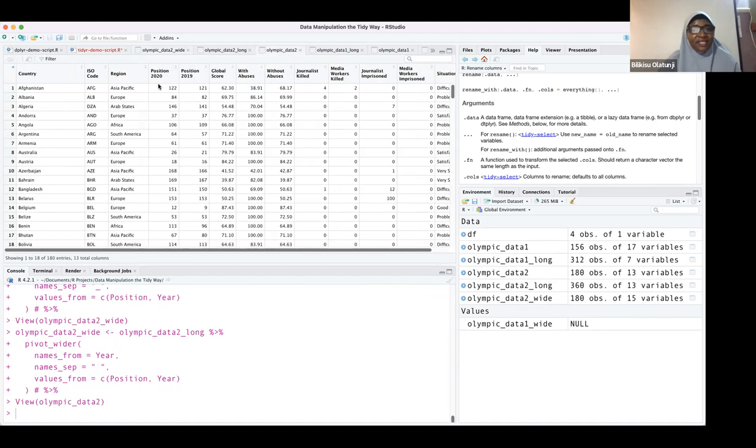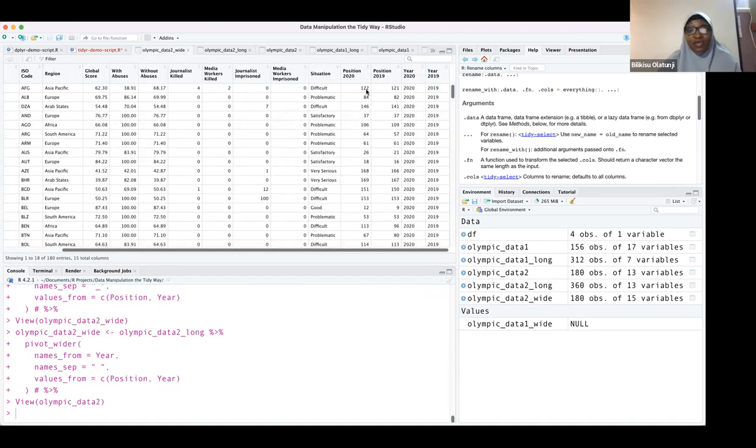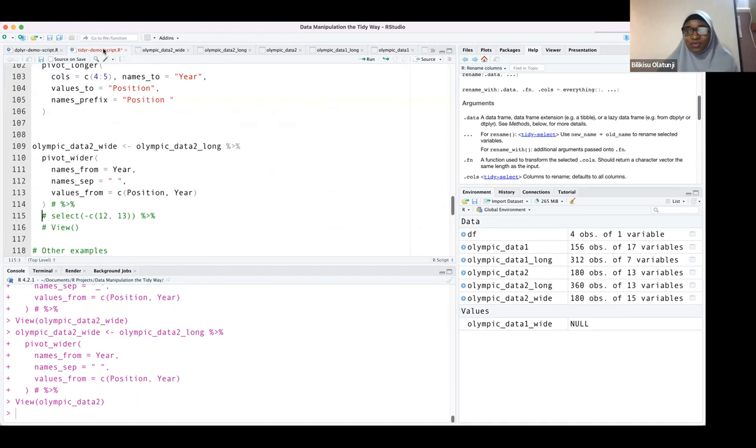Okay, it's the same thing. So 122, 121. 122, 121. So we've tried our best to get the old data back. So it's just an opposite. Where's an opposite? Pivot longer. You can either make it longer or you make it wider. So I just want to use that example so that we'll know we can always go back and forth between the two.